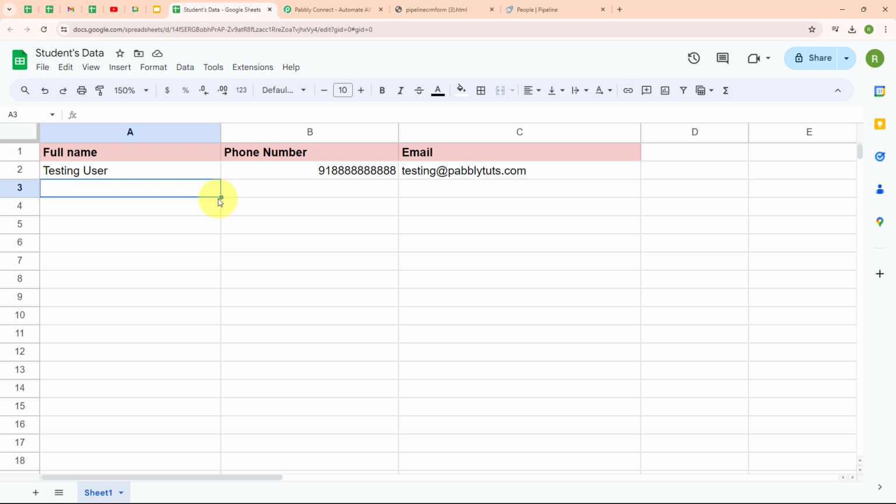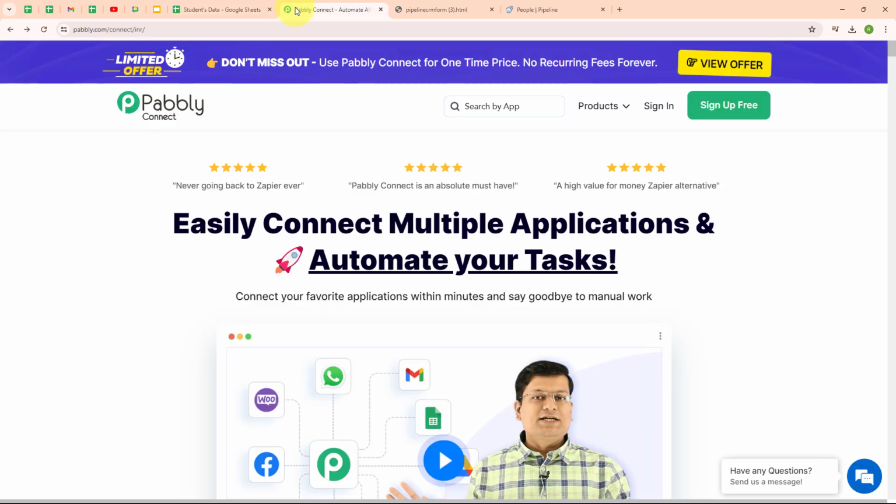So to build this connection, I'm going to connect my Pipeline CRM account with my Google Sheets in order to save all the new person's details in my Google Sheets as a new row. And to automate this entire process, I'm going to use an automation software named Pabbly Connect.